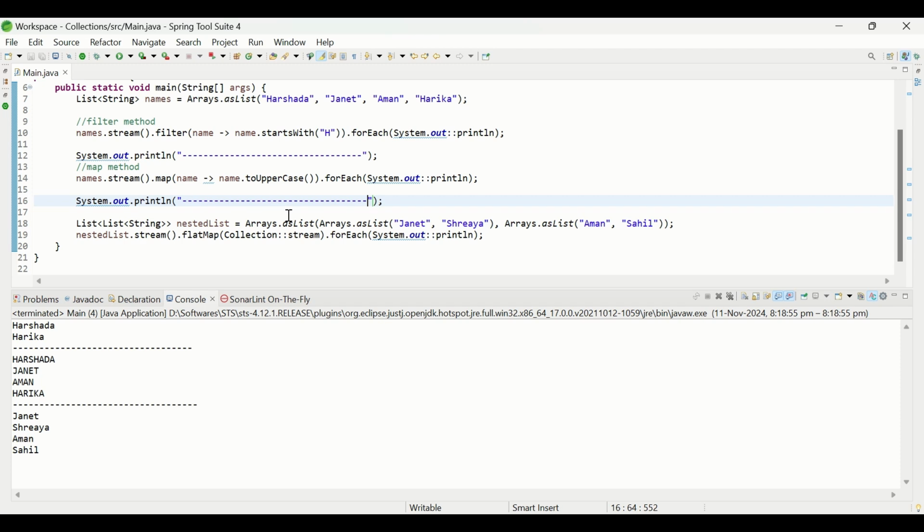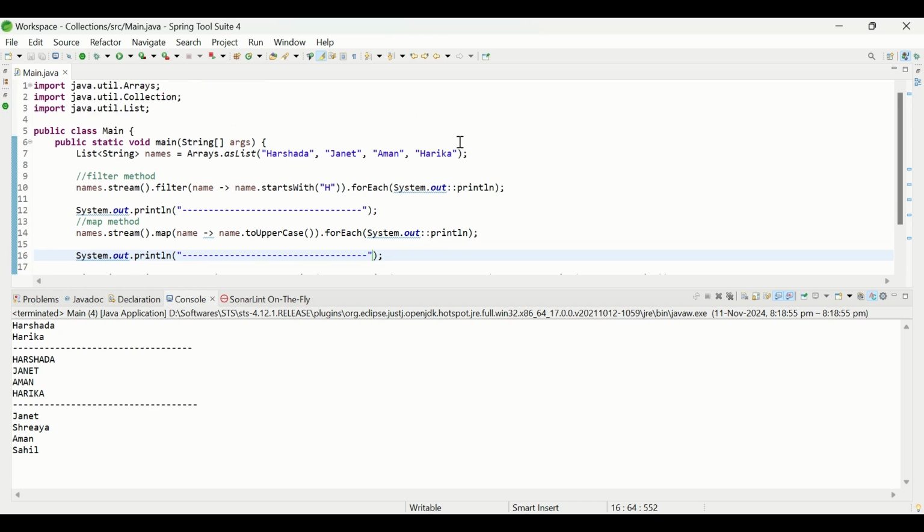Now let's talk about the distinct method. The distinct method is straightforward but very powerful for removing duplicates from the stream. This is particularly useful when we need to eliminate repeated elements in a collection. So for that, let me add one duplicate value here. Let me add Aman again.